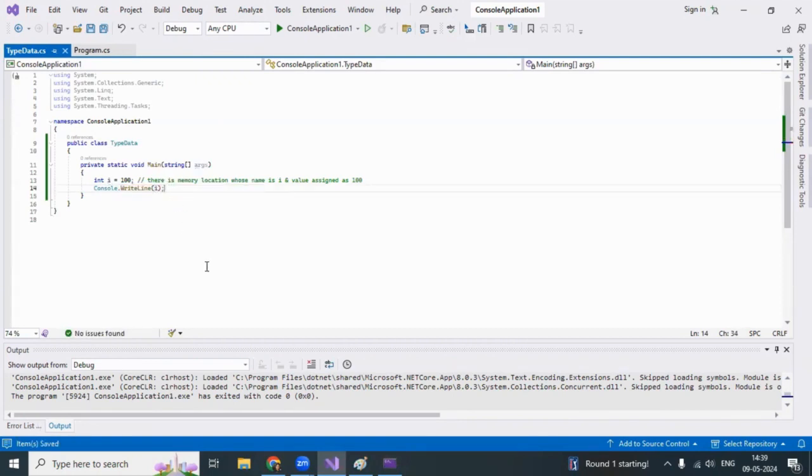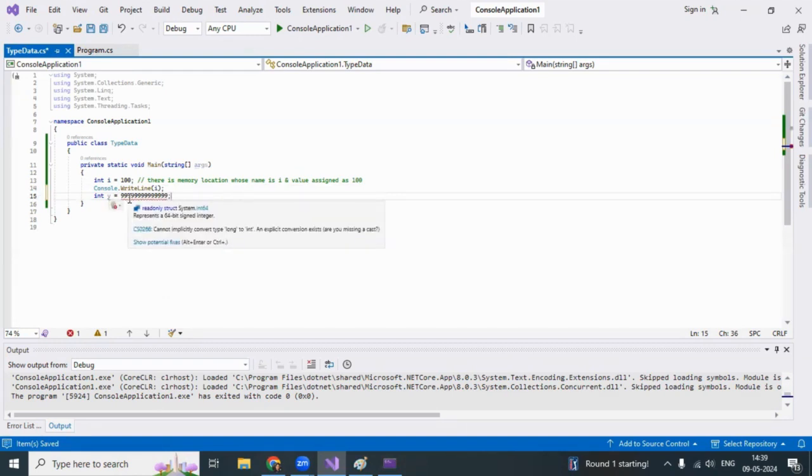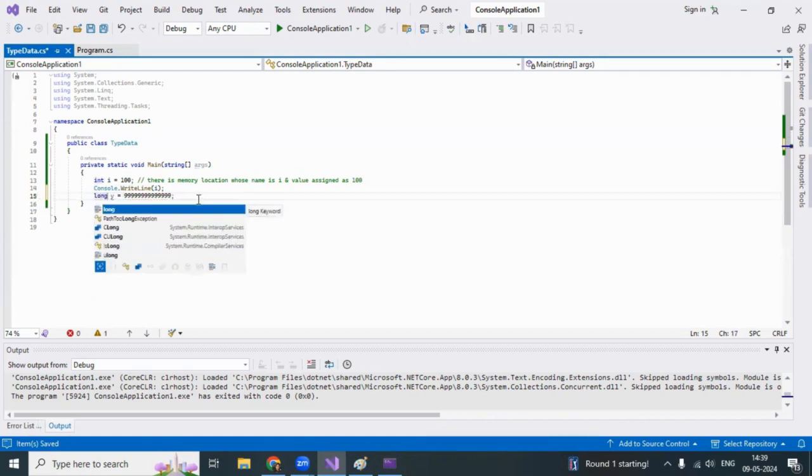So you cannot store decimal values. Suppose I say int y equal to a very long digit. It is giving me an error. So for that, I will use long.